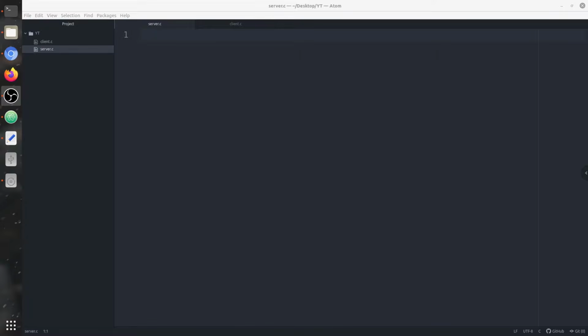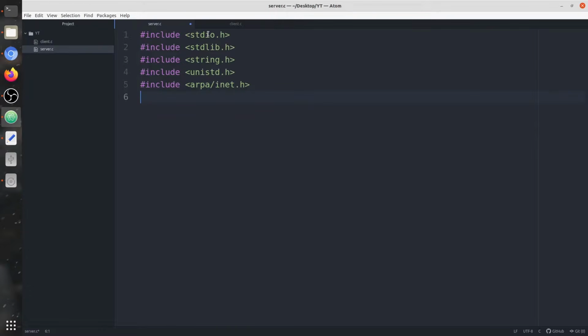This is going to be another video on socket programming. In this video, we are going to implement a TCP client server architecture in C programming language. So let's move toward the code. Here we have two files, server.c and client.c. In server.c, we're going to paste all the header files.